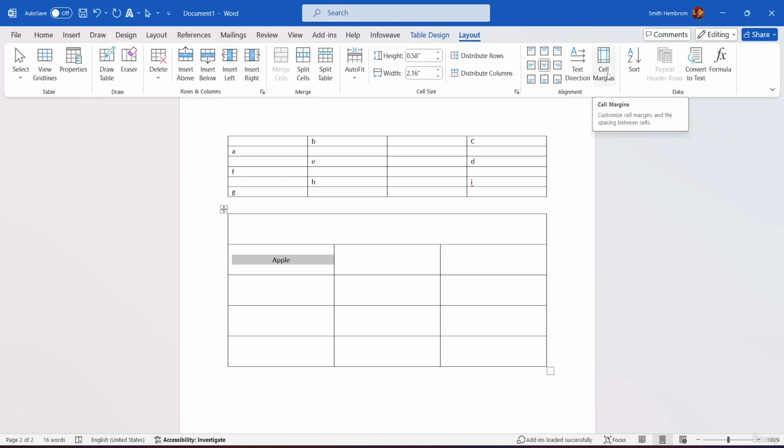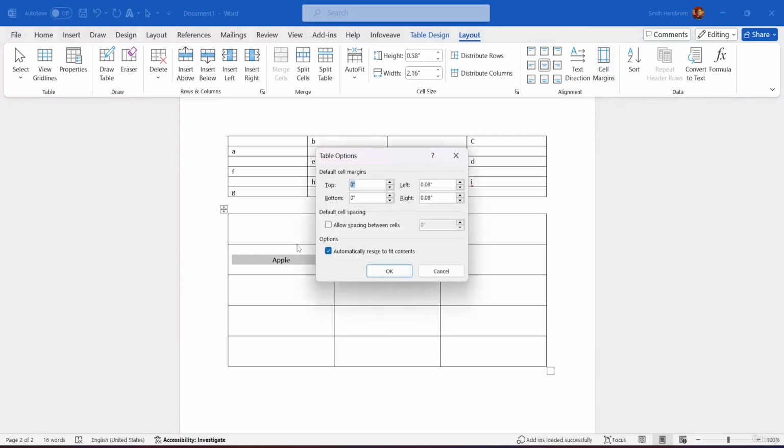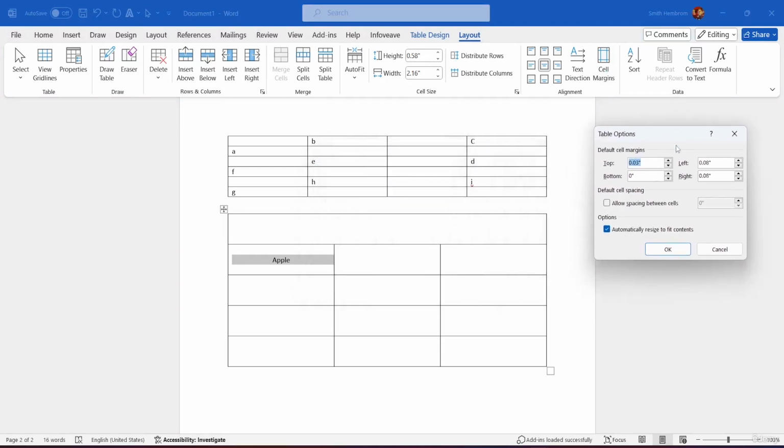And at the same time, if you want to customize the cell margin and the spacing between the cells, you can come here, and you can choose the spacing between the cells as well.